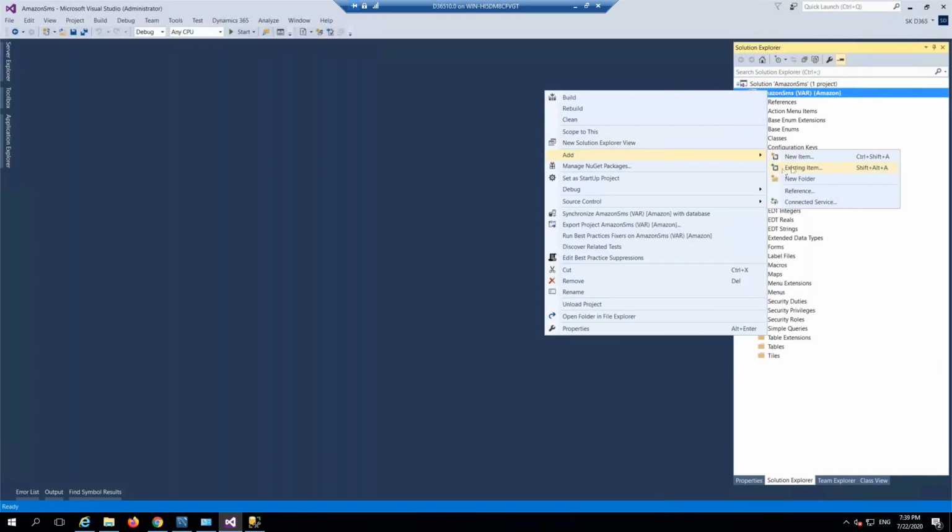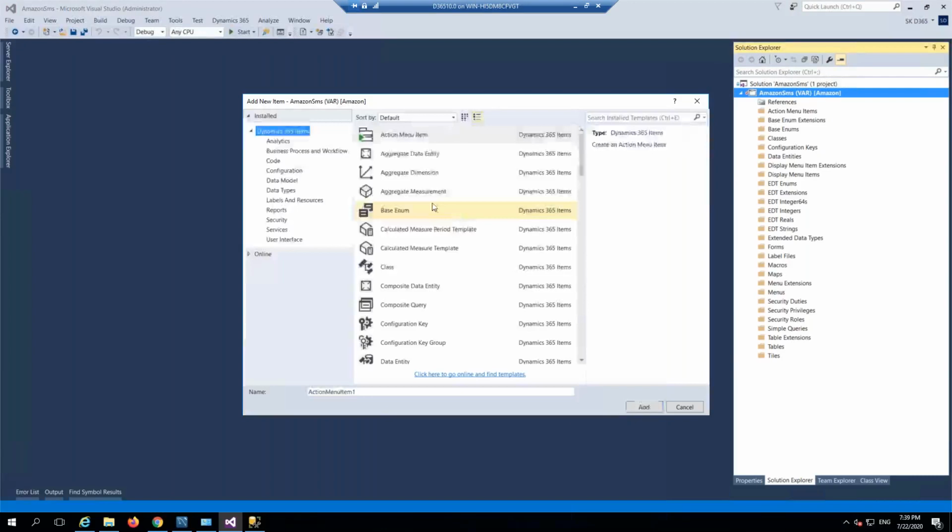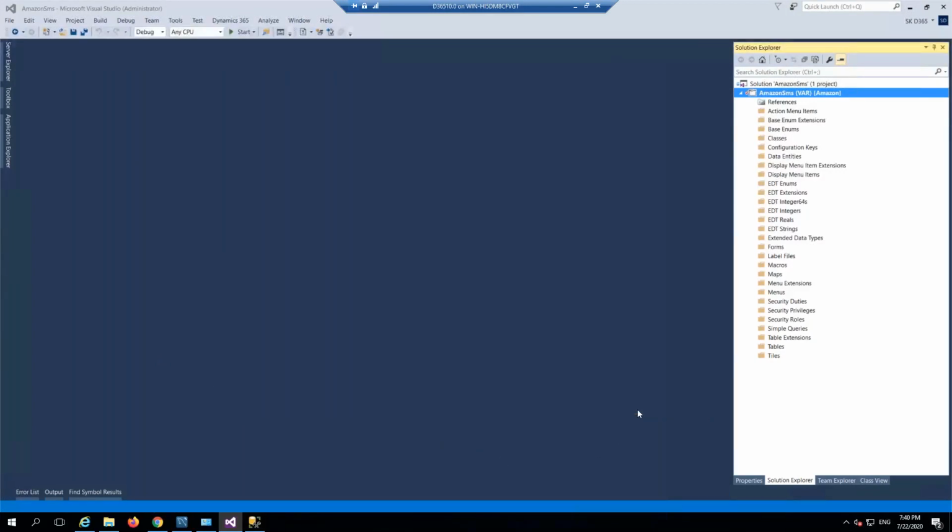In multi-data source entity, click on the new item, and then go to data model and select data entity here. Okay, I will call this AMA customer address. I want to add two tables. Click on the add button.